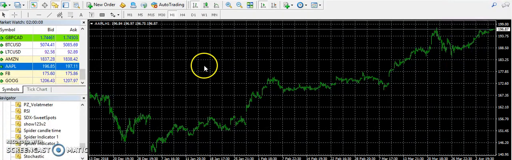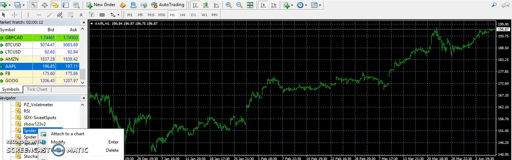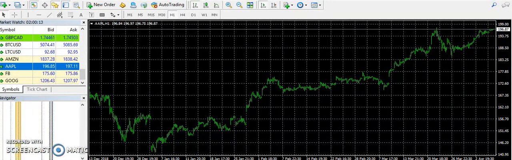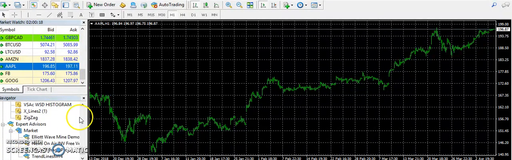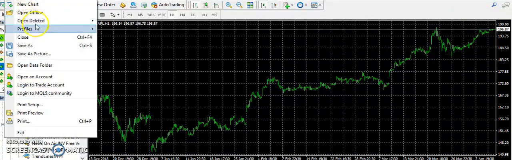Once you paste it, you will go back to your MT4. Here in your navigator window where the indicators are, you will right click, you will press refresh, and then all of the indicators should be in the indicators box. Now the next thing you have to do is go to file, open data folder.